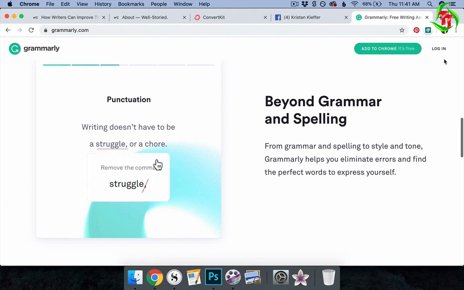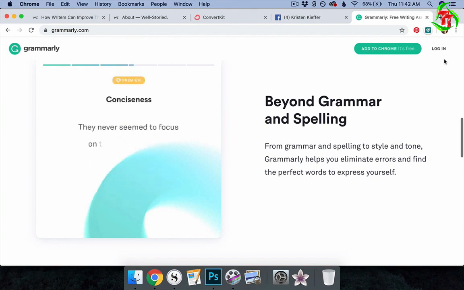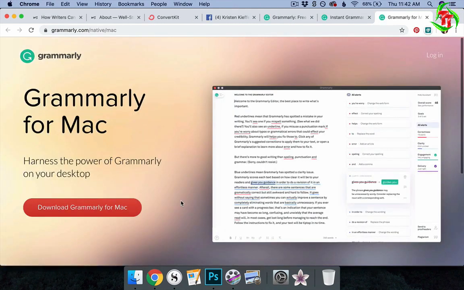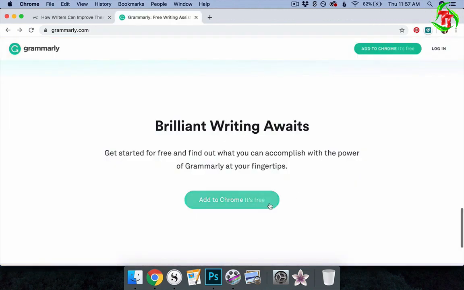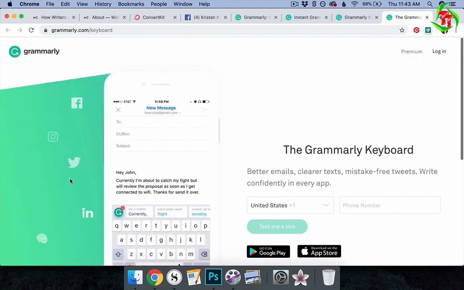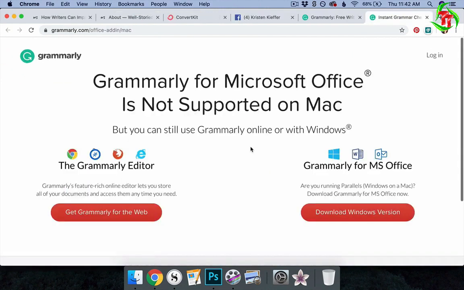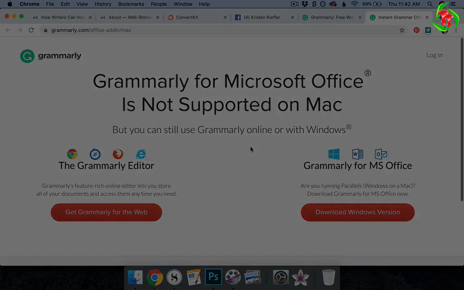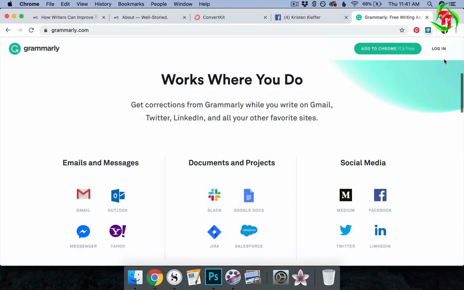and various available formats, including the online text editor at Grammarly.com, native apps for Mac and Windows, browser extensions for Chrome, Firefox, Safari, and Edge, keyboards for iOS and Android devices, and an add-in for Microsoft Office. This means you can use Grammarly on nearly any device and with nearly any piece of content you'd like to polish, from tweets and Facebook messages to blog posts, back cover blurbs, agent query letters, and beyond.